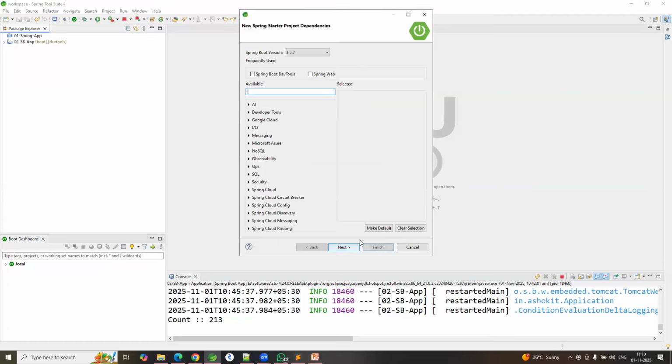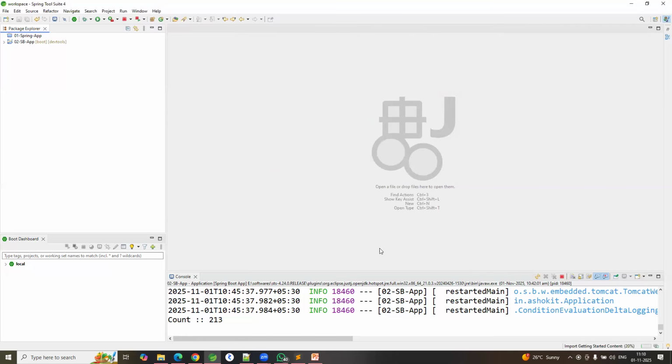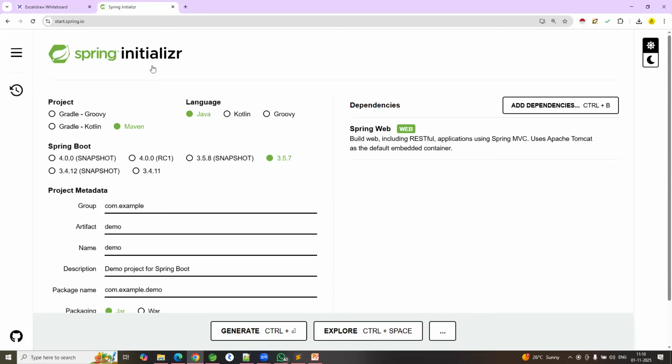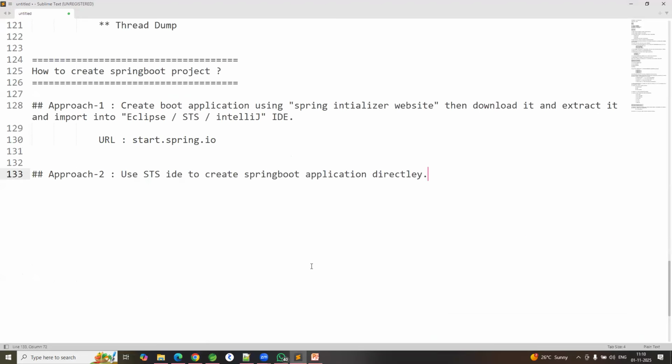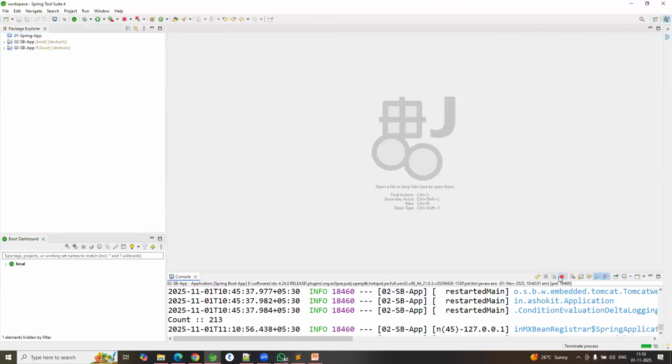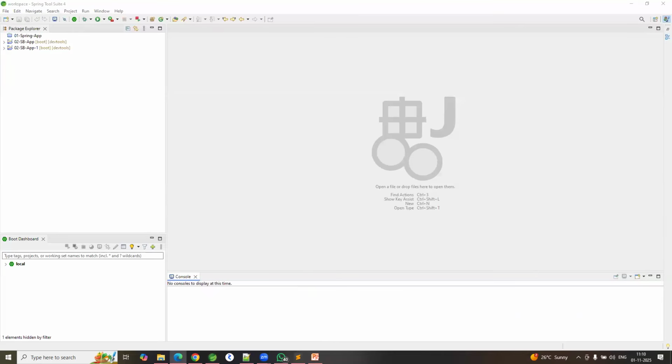From here also, you can select dependencies, click on next and finish. That means finally, the project is getting created from the initializer website only. But if you directly go to the website, the project will be downloaded as a zip file. You need to download, extract, and import into the IDE. Sir, I don't want to do that process manually. Can I directly create the boot project? Yes. If you use the Spring Tool Suite IDE, that is possible.